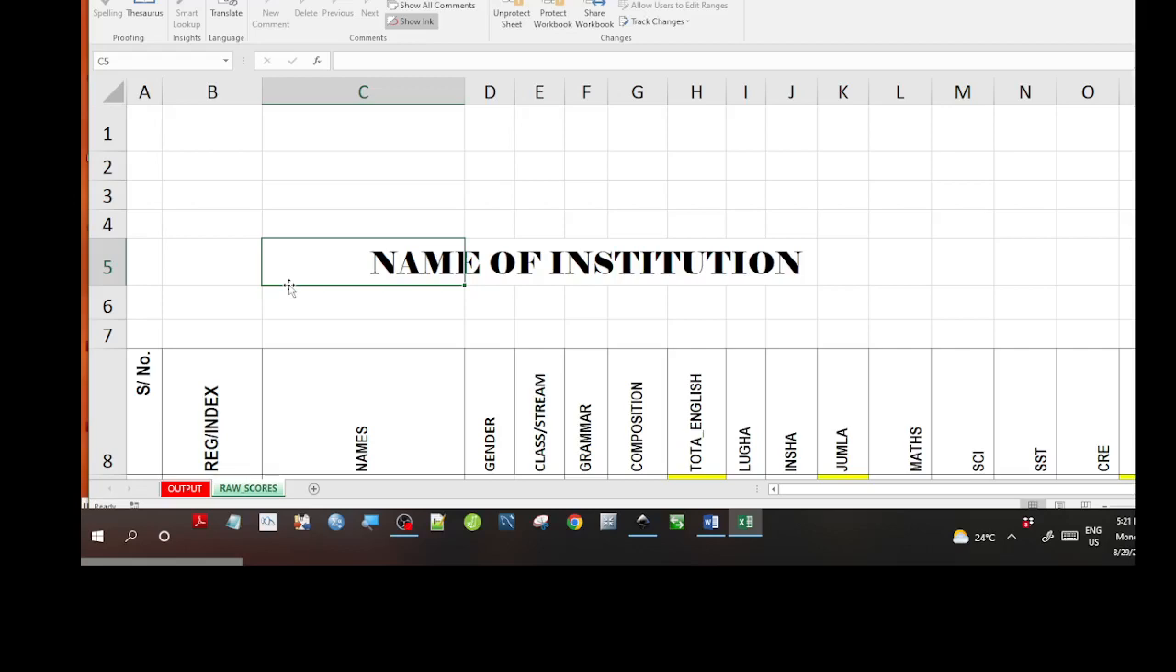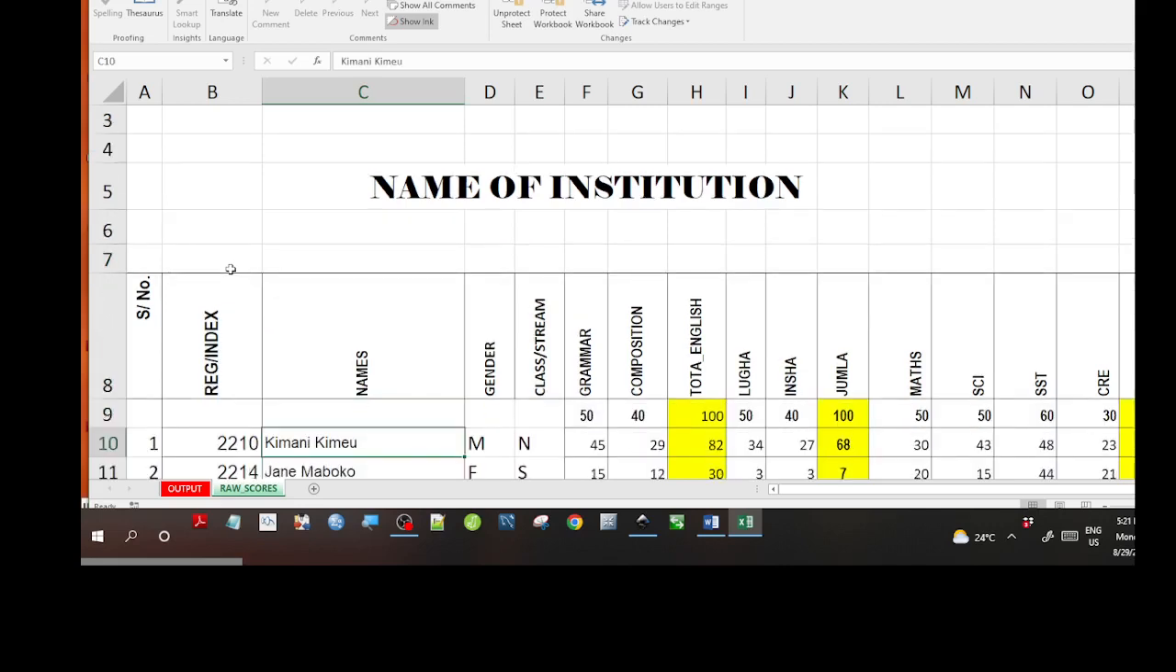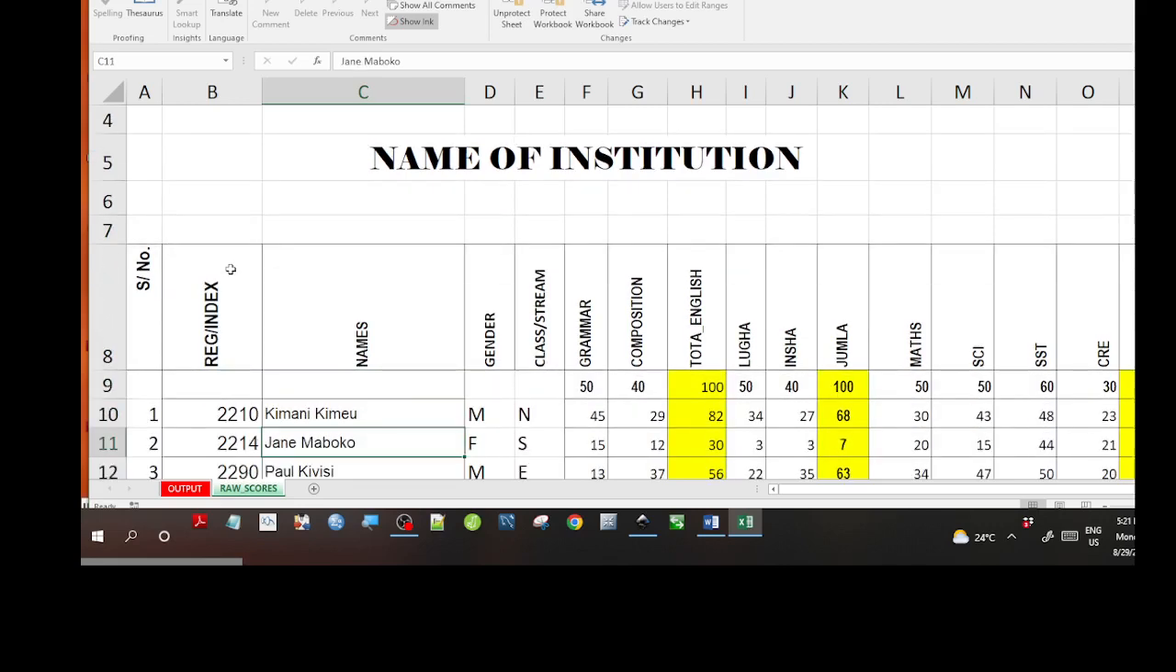Hello, how are you? I am doing another demo of a template that I have prepared. In this particular case, it's an Excel template for entering grades for a school, a primary school for that matter. Usually, in our Kenyan context, I know this one can be used elsewhere with some adjustments.